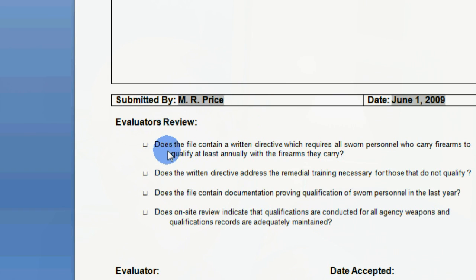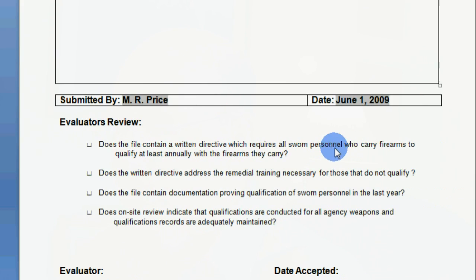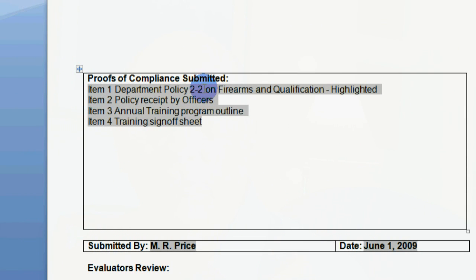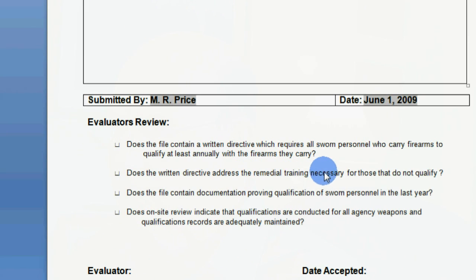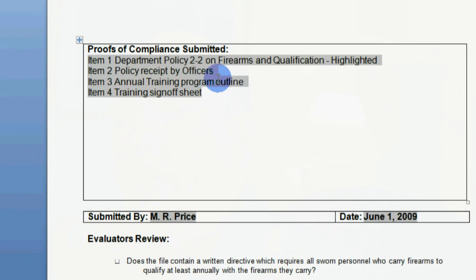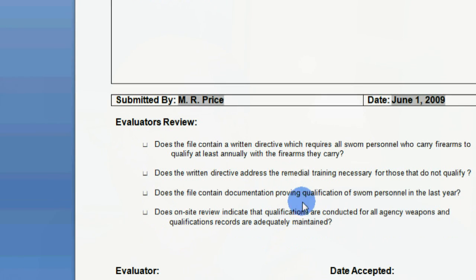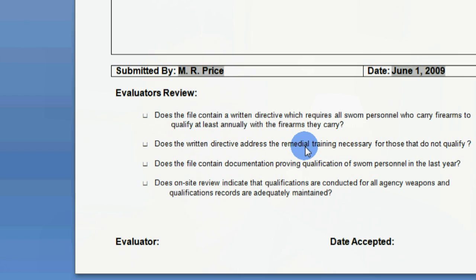So the little check boxes here, you need to check: does the file contain a written directive which requires all sworn personnel who carry firearms to qualify annually? Yes, your department 2.2 did that. Does it address remedial training? Yes, it did that, if you remember. Does the file contain documentation proving qualifications? The training outline was a qualification day at the range, and the training sign-off sheet showed that all the officers attended. So yes, your file does have everything that needs to be submitted. So we're going to go ahead and submit that one today.